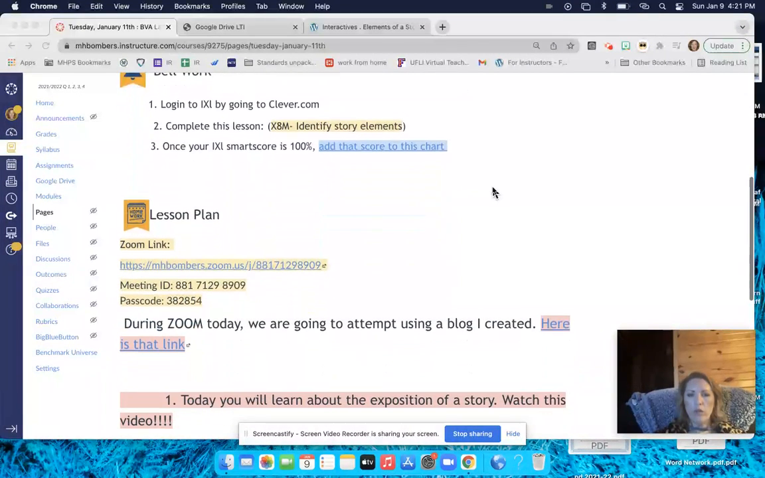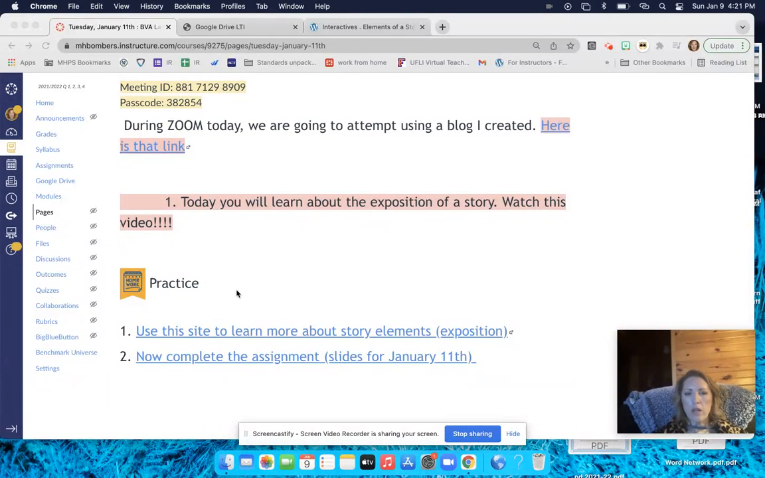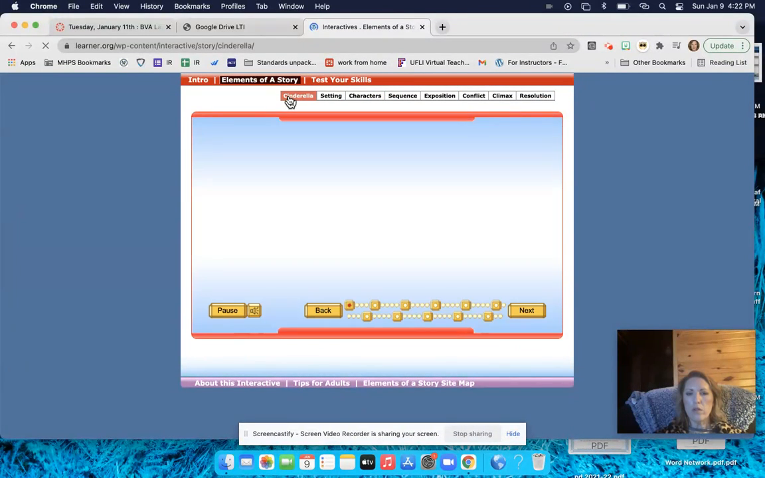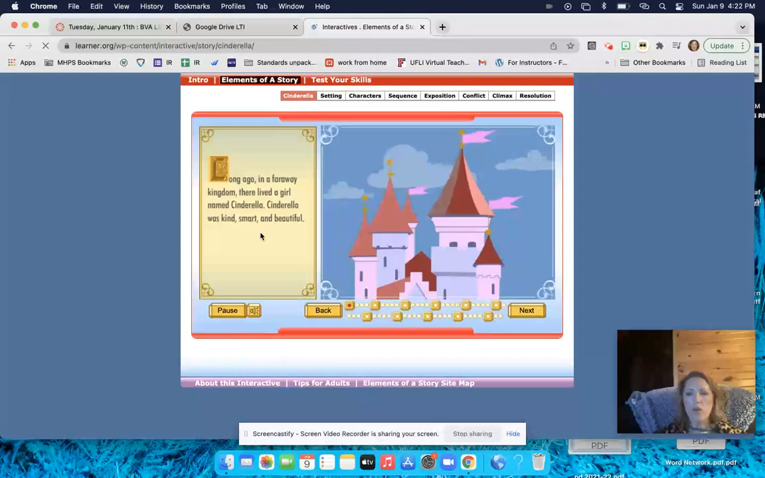When you scroll down to practice, you're going to see link number 1 that says use this site to learn more about story elements exposition. So that site loads like this. This is the story of Cinderella, and across the top of the screen here, you've got different tabs to click on. There's a tab for Cinderella, and most of you are familiar with the story of Cinderella. You can read the story again if you're not familiar.